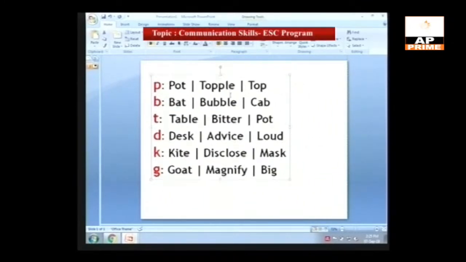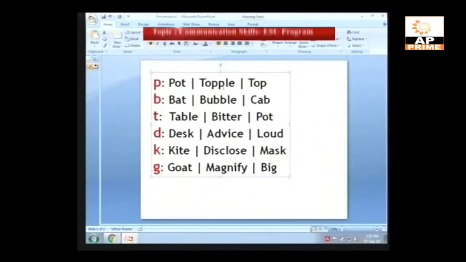Here we go. So if you look at these examples, for every sound I have mentioned 3 examples. In the first example, the sound is in the beginning. The second example, the sound is in the middle. And the third one, the sound is in the end. Okay, so let's start. It's pot, P as in pot, topple, top.